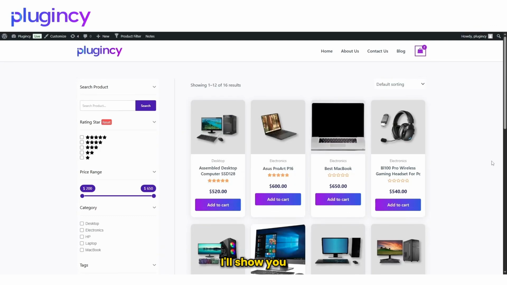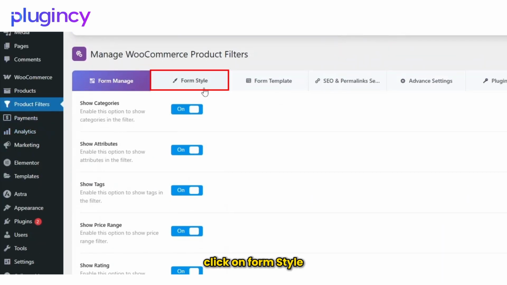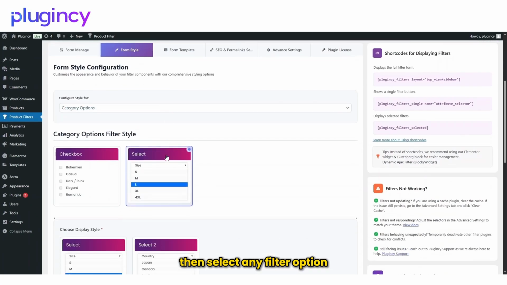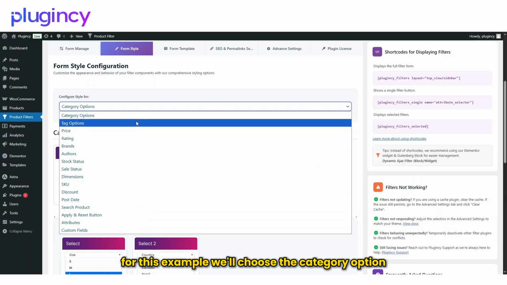In this video, I'll show you how to manage the ordering of terms. First, let's go to Dashboard, then click Product Filters. Click on Form Style, then select any filter option. For this example, we'll choose the category option.